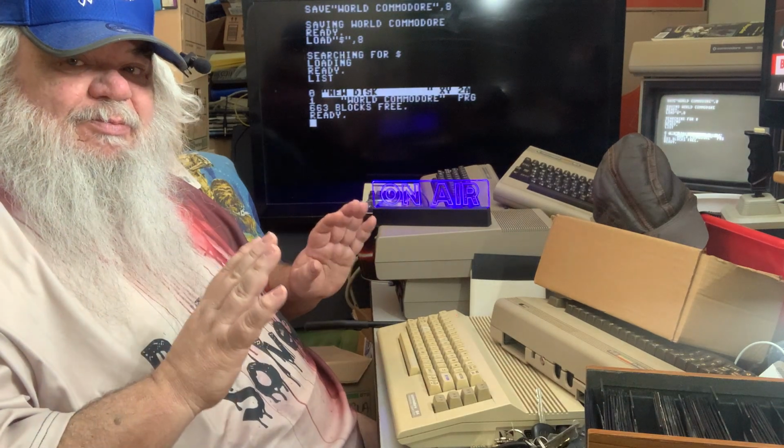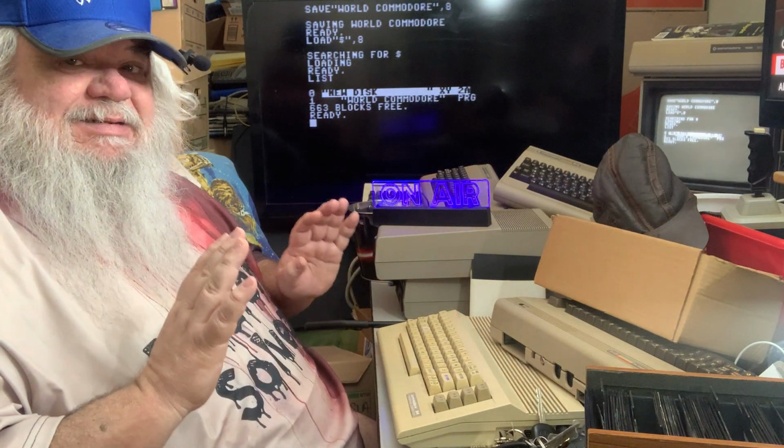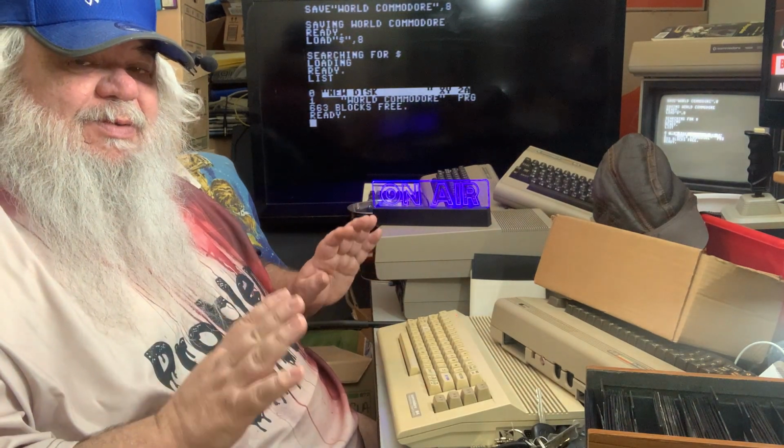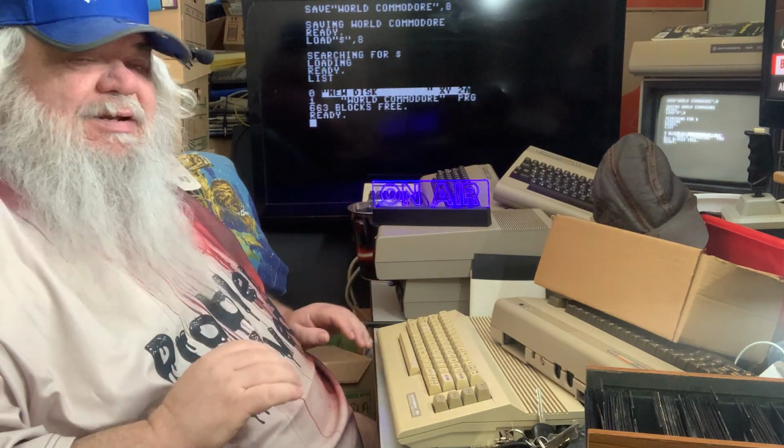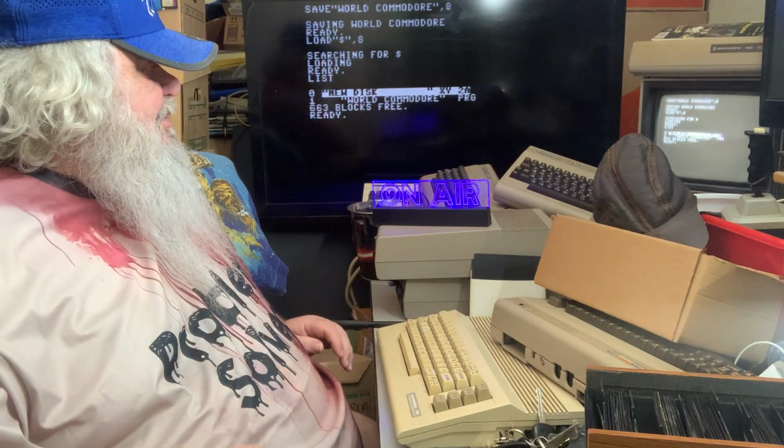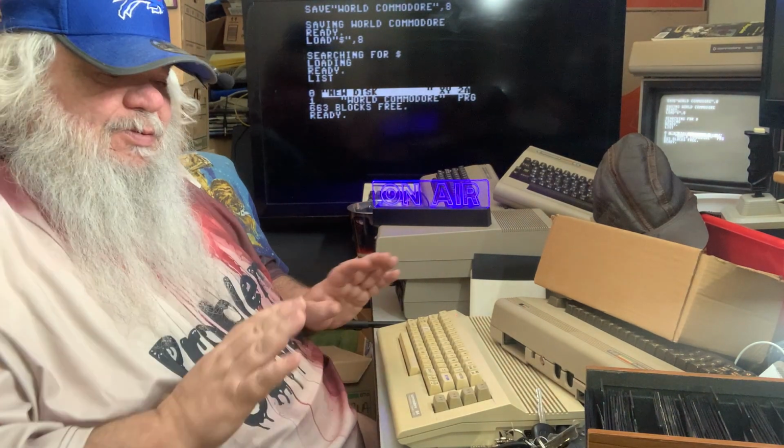So you've got to make sure before you do something like that, you save whatever you're working on. Don't be writing a program you're all happy about and say, hey, let me look at the directory of that disk. Don't do it. Don't do it.